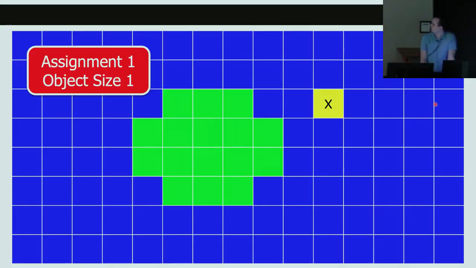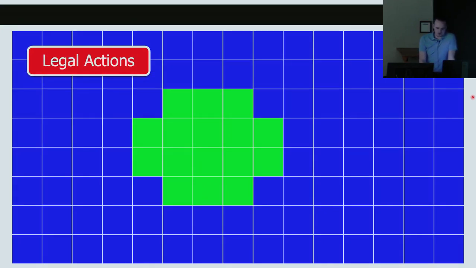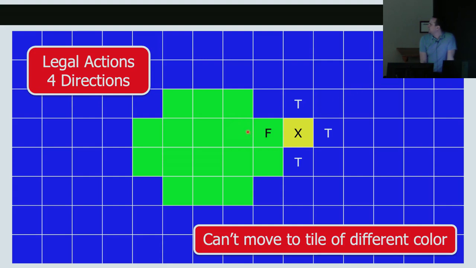And in assignment 1, you have an object of size 1, which just occupies 1 grid cell. That's it. So that's not super interesting, but I just wanted to demonstrate that. Here are the legal actions. So if your object is currently right here, the possible actions are up, down, left, and right. But in this case, you can move up, you can move right, you can move down, but you cannot move left. That is false because you can't move to a tile of a different color. So that's just an example of that.